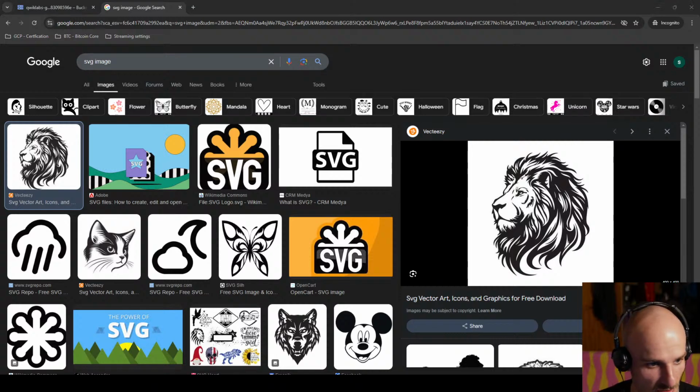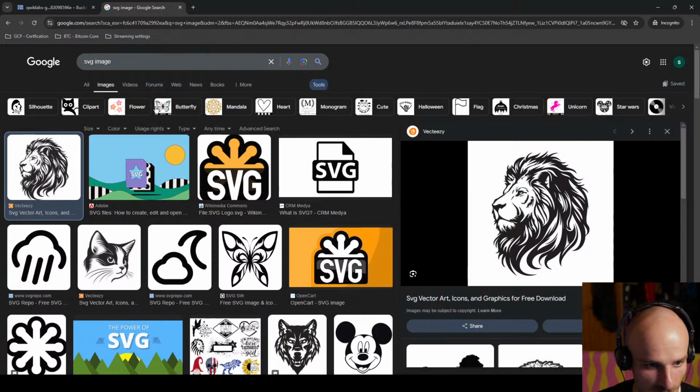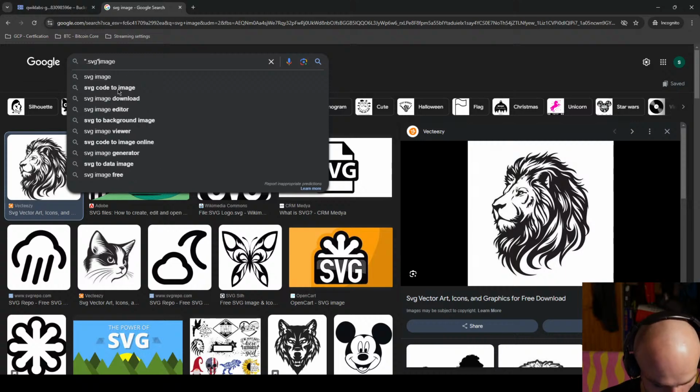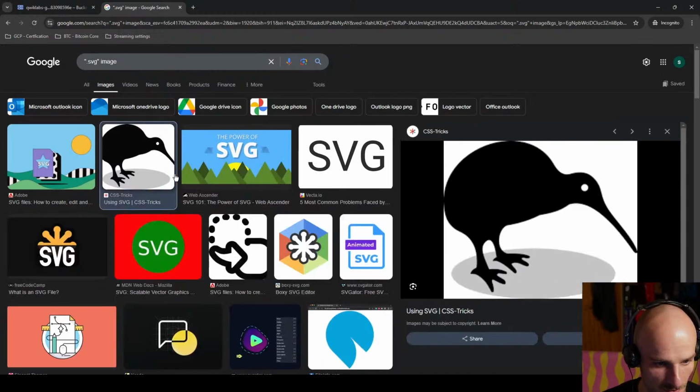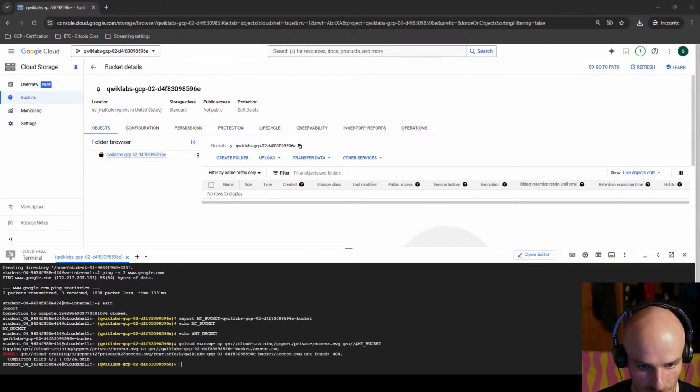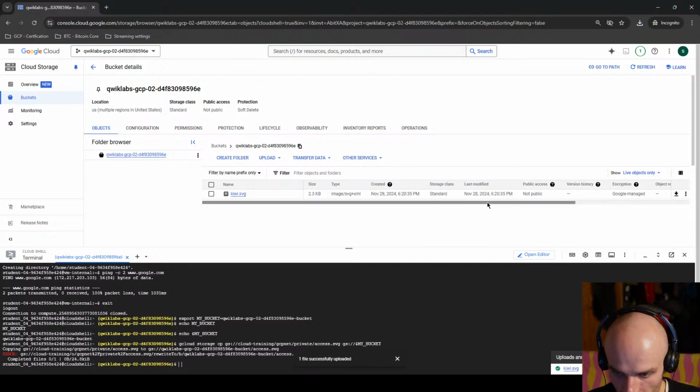Save image as, yeah. No, I want the tools more. Type. Come on, guys. SVG. Let's see, is this an SVG? Okay, now we have it. So Kiwi, okay, this is it. Upload files, download Kiwi. Okay, Kiwi SVG.